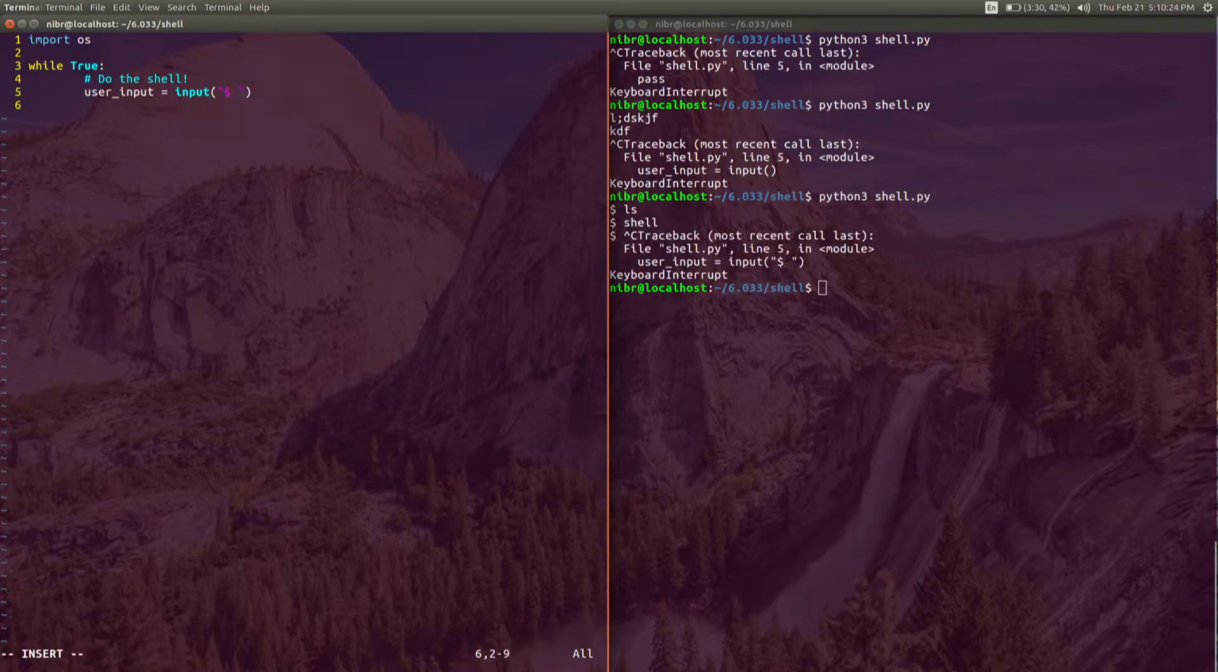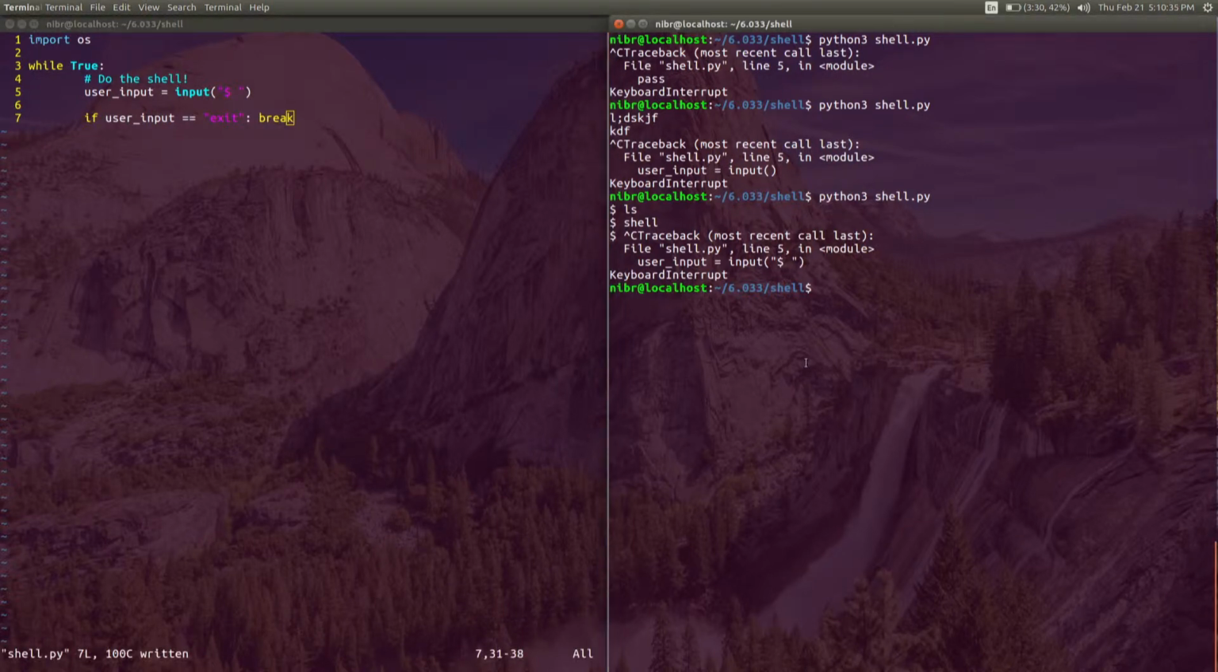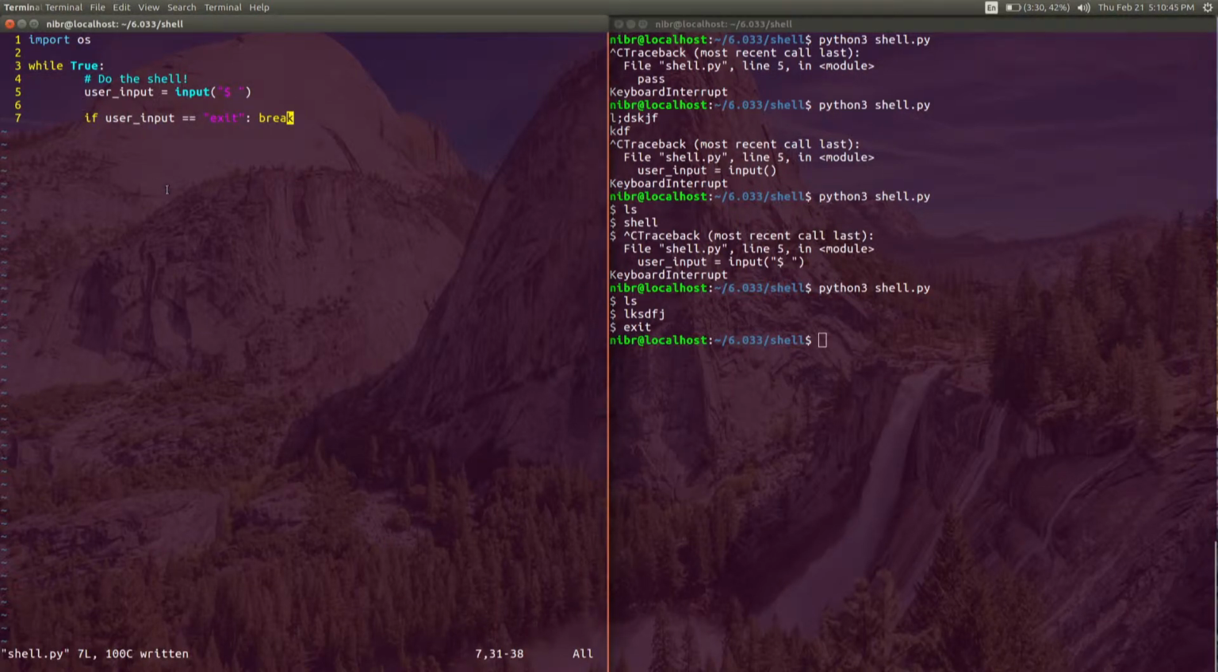The other thing I'm going to do, mostly for convenience, is check if the user typed exit. If the user typed exit, I just want to break out of this infinite loop. That will save me from continuously having to force the Python program to crash. So now I can go in, run my commands, and then type exit, and it cleanly exits.